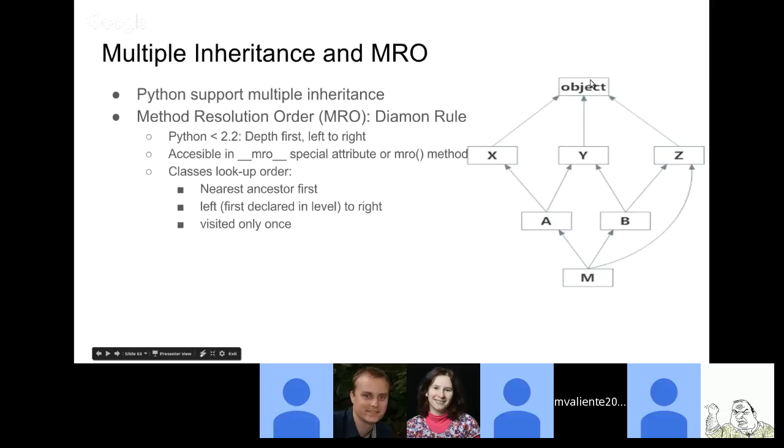But that method has its problems, and that's not how Python does it. What Python does is follow the diamond rule, which basically tries to look first in the nearest ancestors, but it follows a topological order to try to avoid certain problems. For example, here, even if M inherits from A, B, and Z, since Z is a level below V, what Python does is first look here, then here, then here, here, and here.